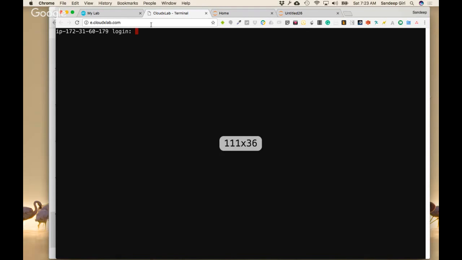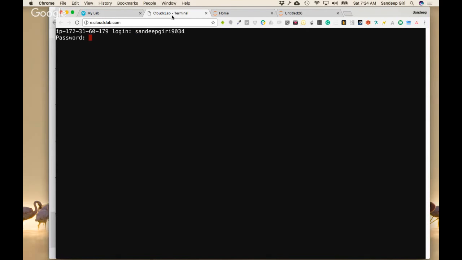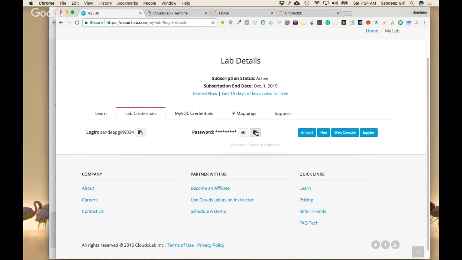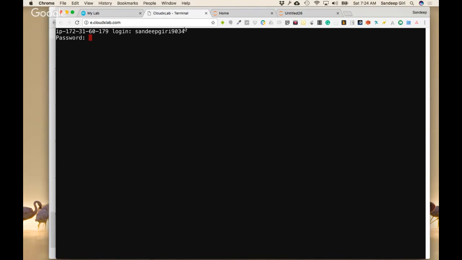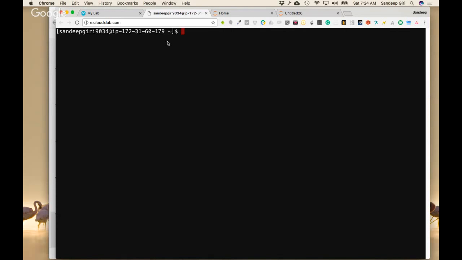So here I'm logged into a remote system. I'm logging into a remote system, and all I have to do is copy paste the passwords. Don't worry, I'm going to go through the installation on your desktop as well. This is just the Python one. This is just a CloudxLab one. All right.